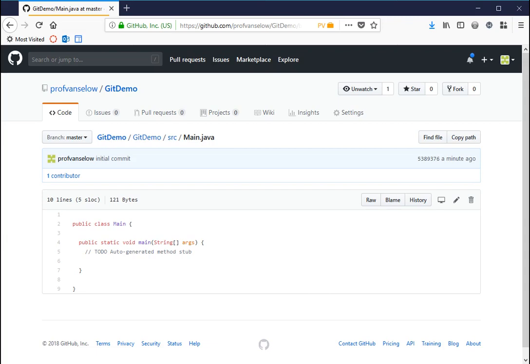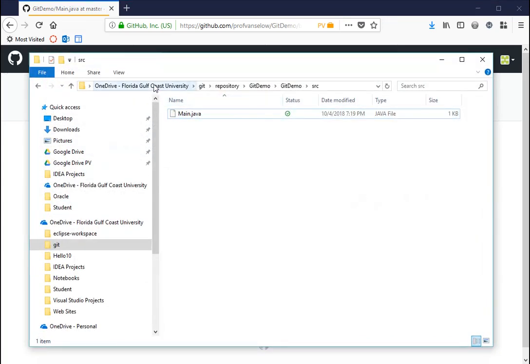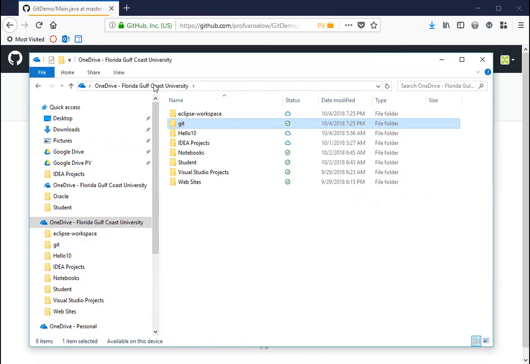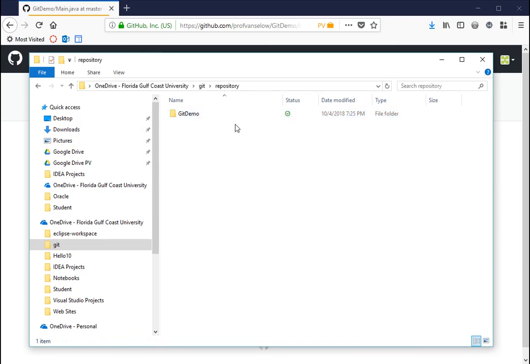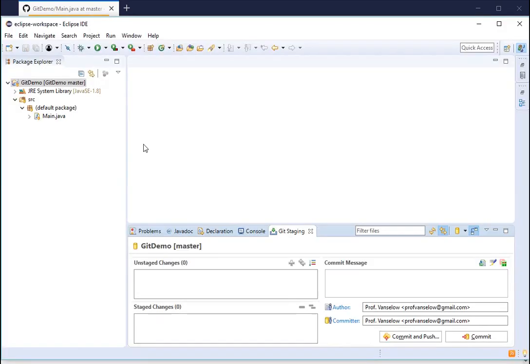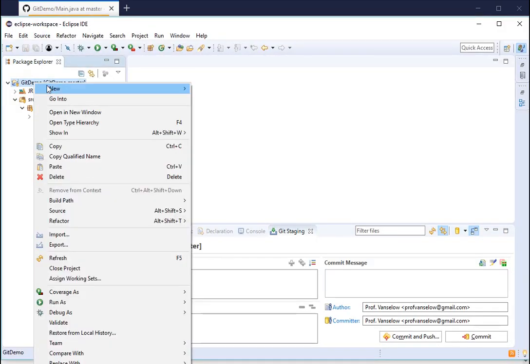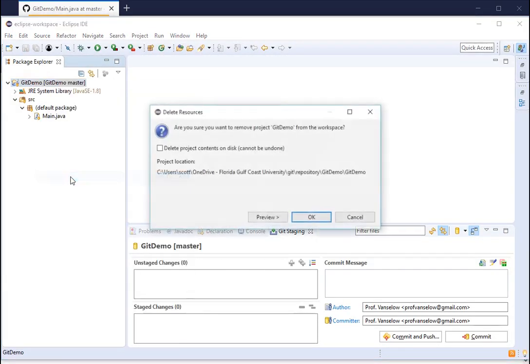So to simulate that, I'm going to go to my hard drive here, and I'm going to delete that project. This Git demo project, I'll actually just delete it from Eclipse as I close it. That'll probably be the cleanest thing to do. I'm going to click on delete, and I will check the box to delete the project contents on disk. All right, so that's gone.